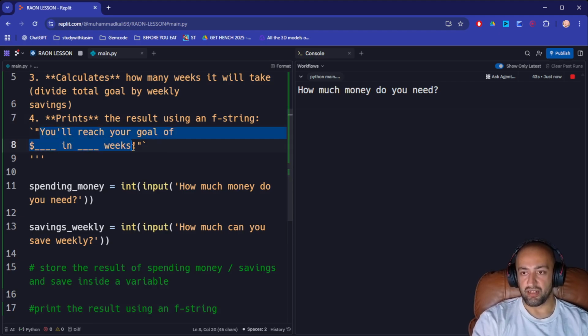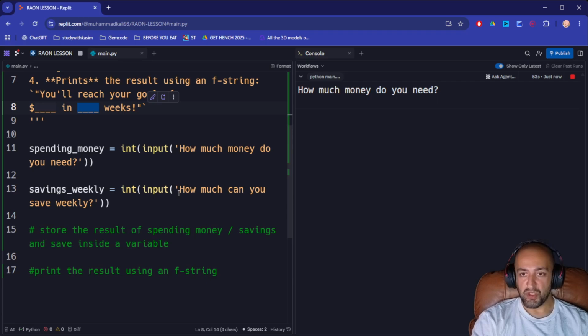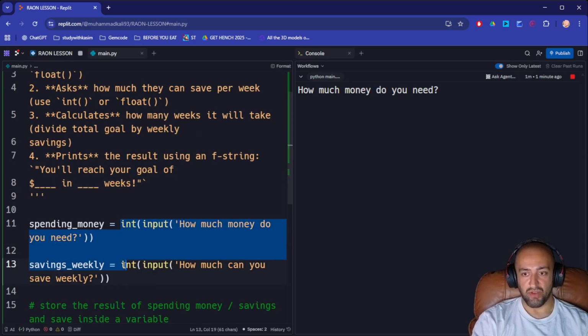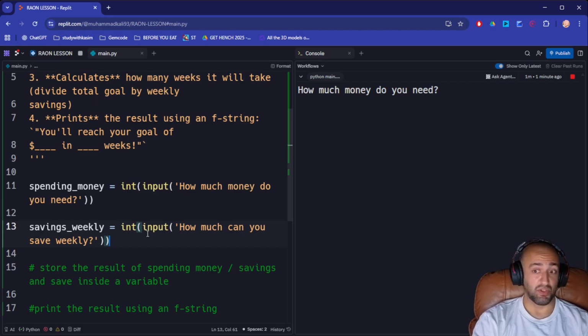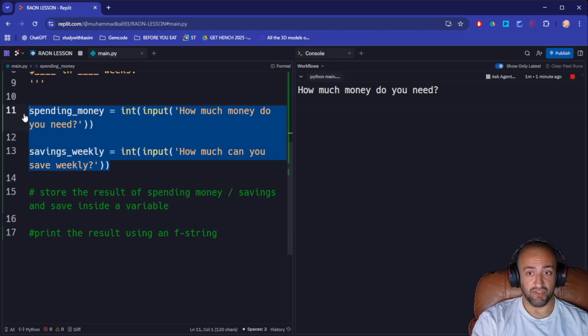You'll reach your goal of, let's say, $5,000 in 10 weeks, for example, right? That's what you should be doing. It shouldn't be too difficult. The errors you're going to come up with are likely going to be concatenation errors or unsupported operand errors. And all you have to do is figure out the conversion, because you can't do math with words and numbers. And you can't concatenate numbers inside of strings where there's only other words, right? And you should also be using the f-string so that you can avoid a lot of trouble too.